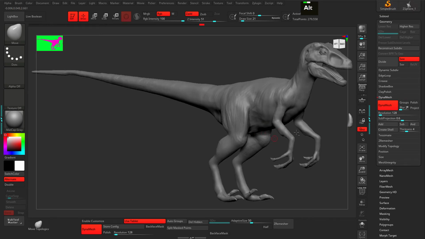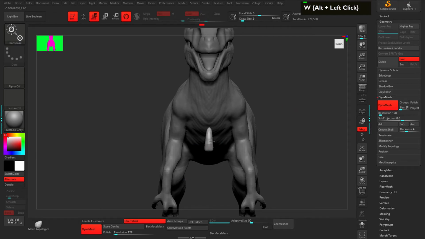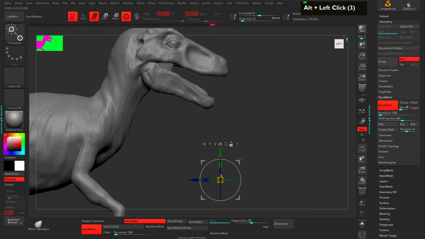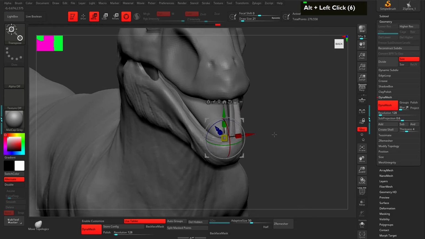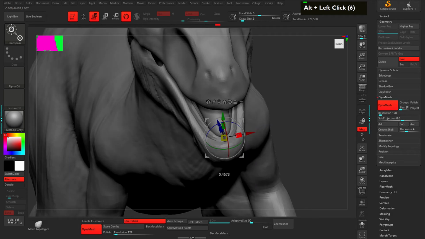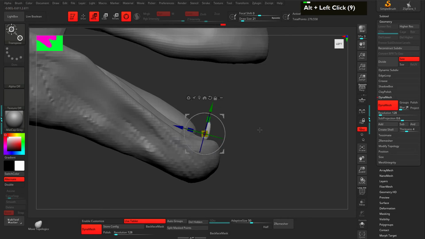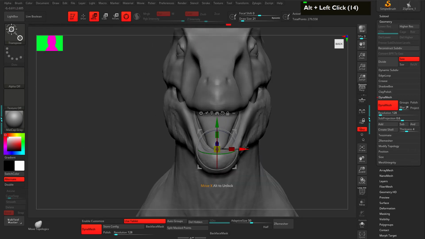Hit the F key to frame it. And scale it down more. Maybe a little bit long. There we go. Let's push it in here. So I'm just checking the size over here. Great. A little bit thin. And there we go. I think I'm happy with that. Great.